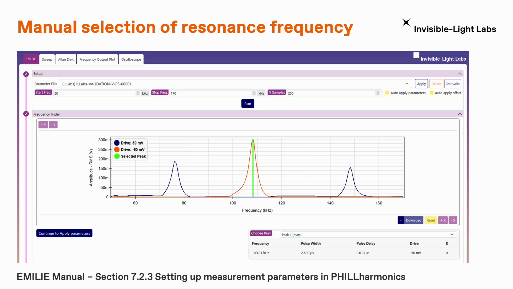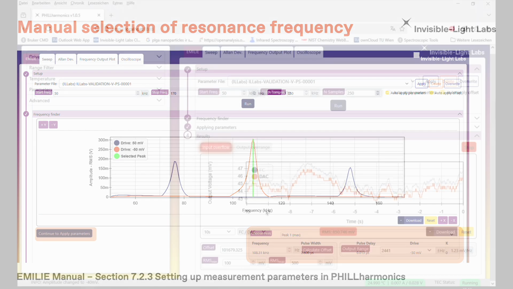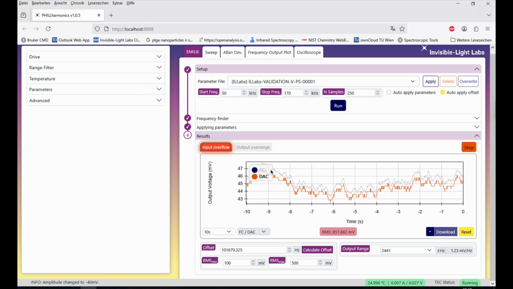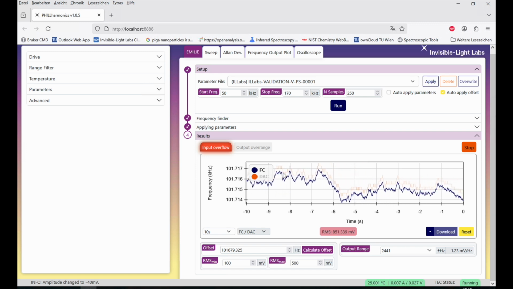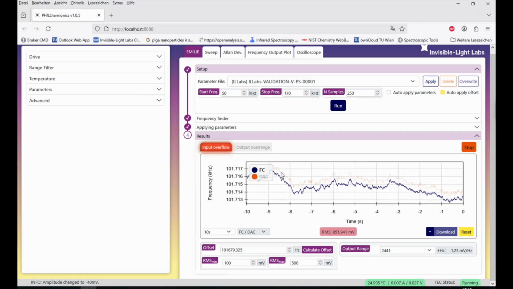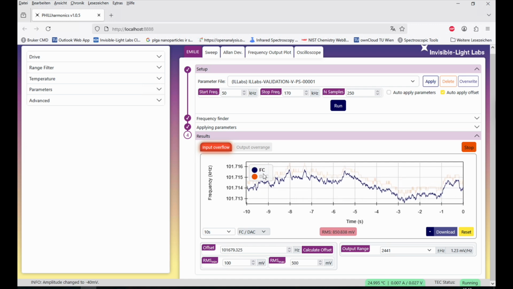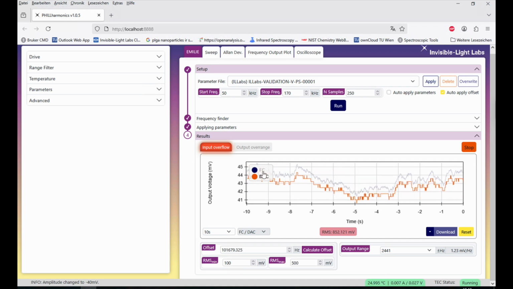Alternatively, you can also manually select the resonance frequency from the frequency finder in the drop-down menu and click Continue to apply parameters. In the Results section, you can now monitor the tracked resonance frequency and the corresponding analog output signal to the spectrometer. Use the plot legend to toggle between the views.